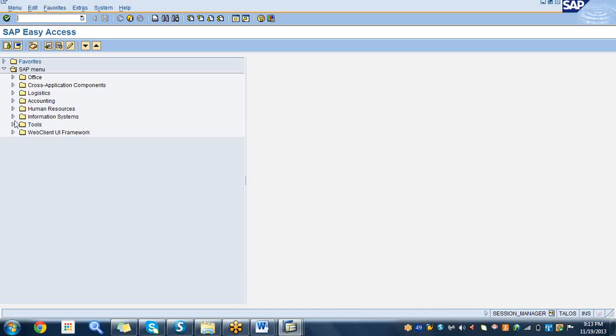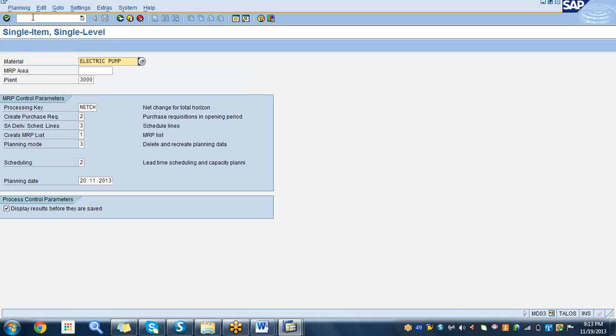Okay. So let's do material requirement planning. What is the transaction code? MD, you have the mouse control. Please type MD03, enter. So you want to procure electrical pump from the supplier. You don't make it because it's a trading good.